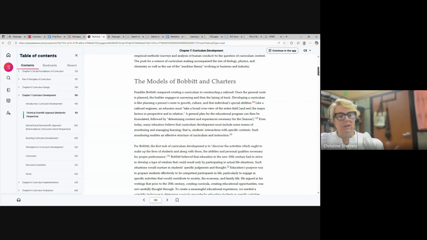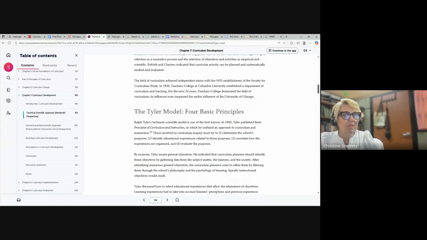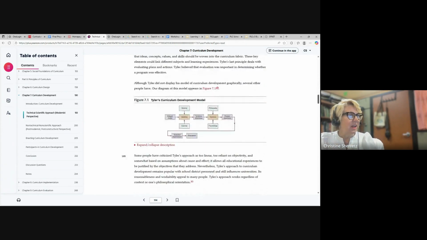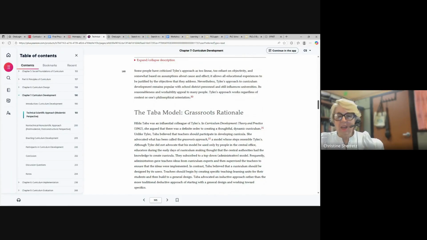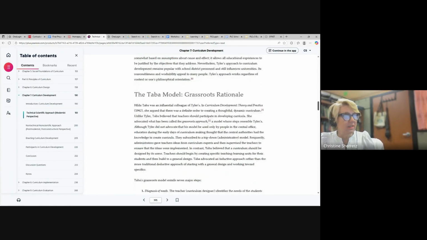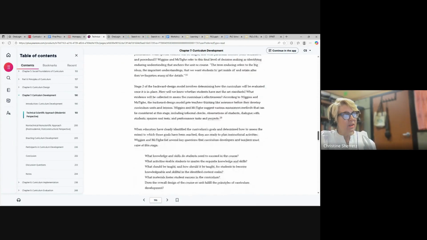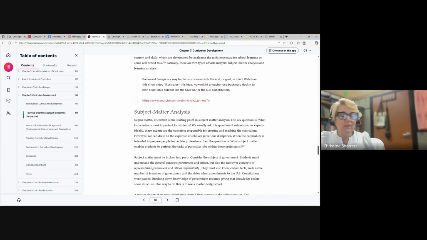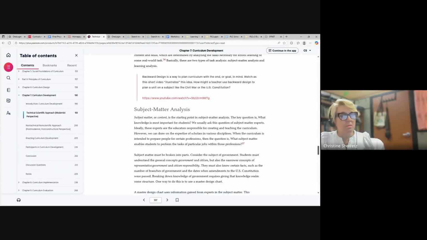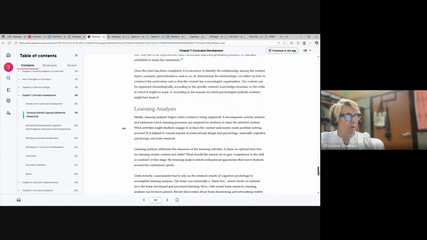We have Bobbitt and Charters, who are very prolific in curriculum. And of course, Ralph Tyler, very scientific. You start with these aims and goals and they're measurable. There are other types, like the Taba model. That's another scientific model. And backward design, very popular. And then UDL is another type of scientific framework.